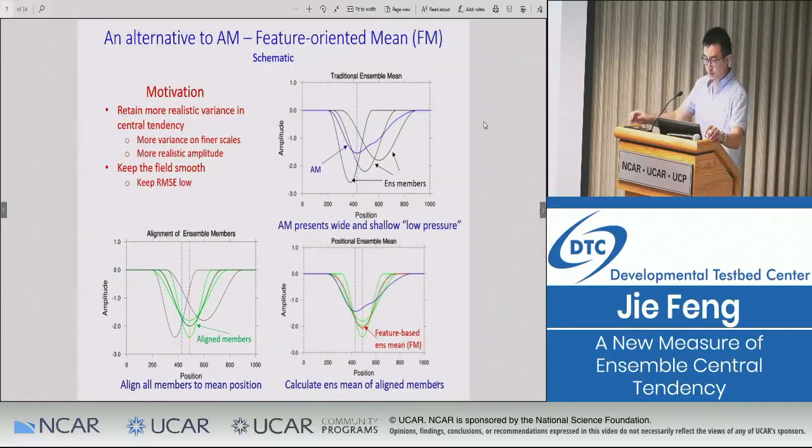Okay, so in view of the disadvantages of AM, we try to propose an alternative to AM, the feature-oriented mean. Our motivation here is, first, we want to retain more realistic variance in the central tendency. We want to have more variance at finer scales. And the second, we want to have more realistic amplitude to prevent those unrealistic smoothing effects. And the third is that we want to keep the field smooth because it is an efficient way to reduce RMS errors.